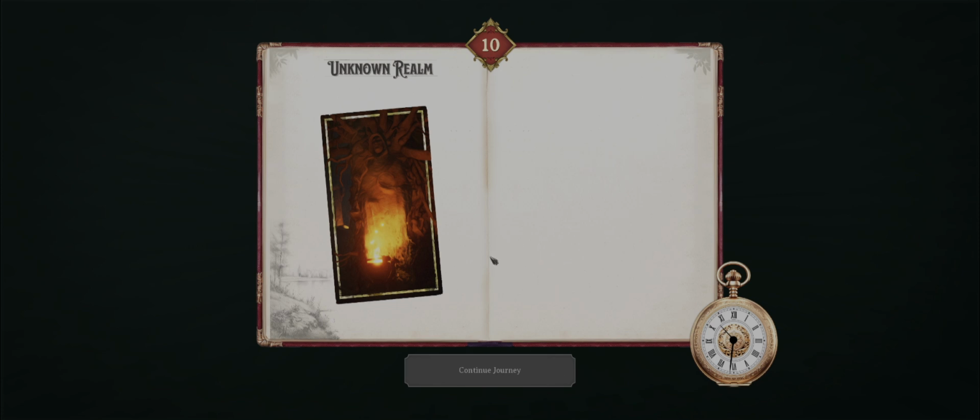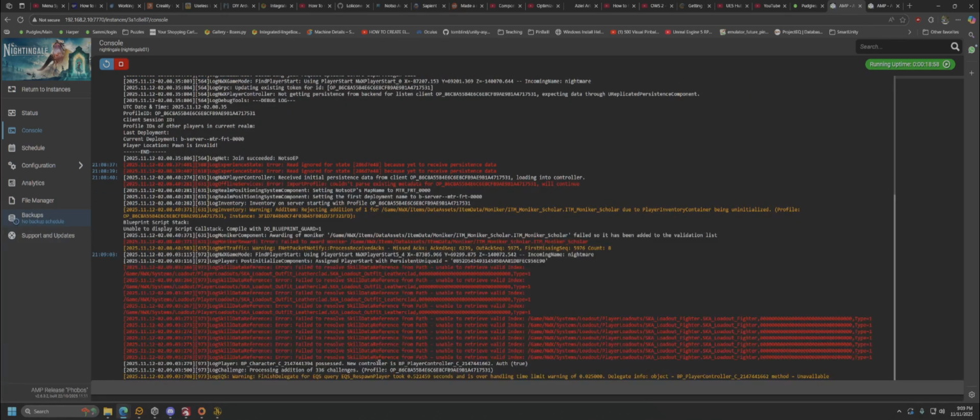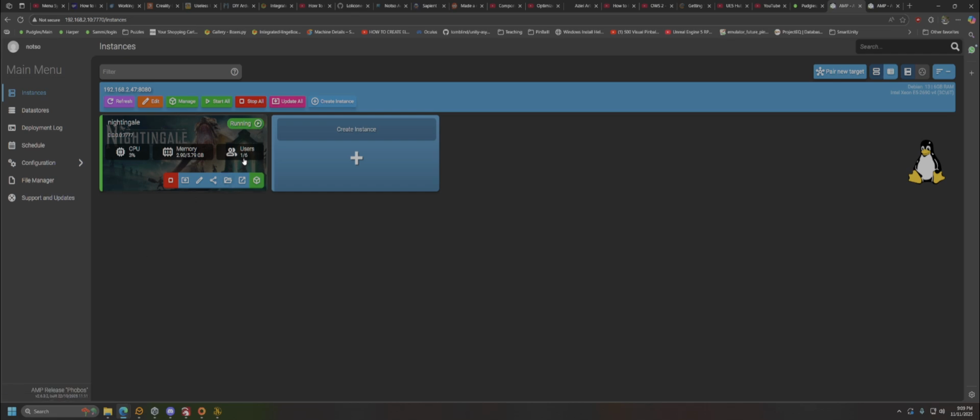Great. Did it break? It usually doesn't take this long. Okay, that should be fine. All that stuff there. Now it's in. So you can see the memory usage. Active users 1 out of 6. Let me go to Returned instances. There you go, 1 out of 6.